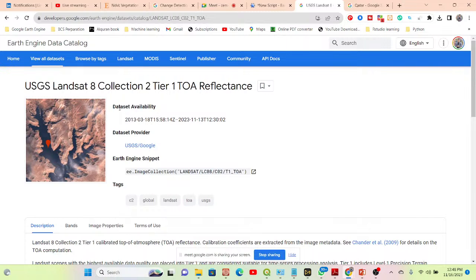And here you can see the data set availability. We can get the data from 2013 to 2023, November 13. So this is the last date. According to this we can get the data set, and this is the data set provider, and this is the Earth Engine Snippet. Basically this is the unique ID of this data set.